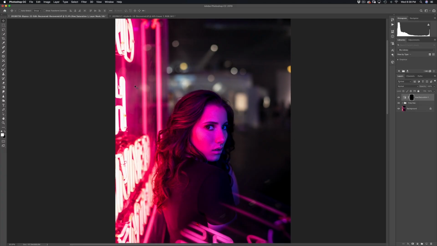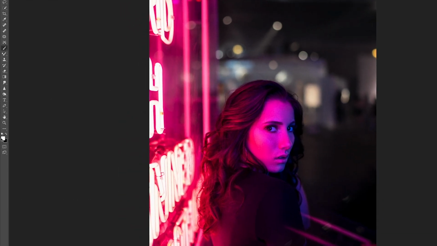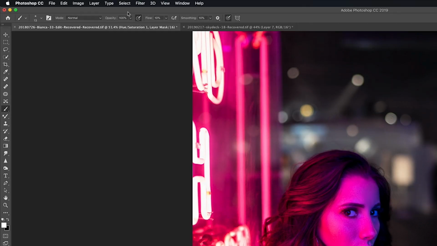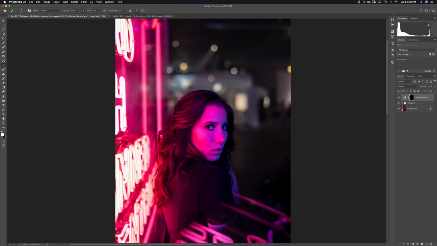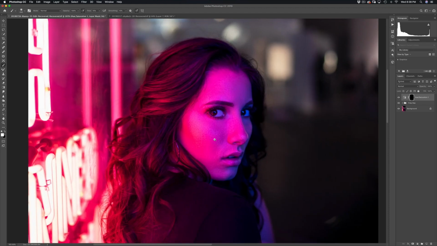So in order to do that, we're going to have our layer mask selected. I'm going to hit B on my keyboard to bring up my brush tool. Make sure you have white selected for your brush, opacity 100%, a flow of about 5 or 10%. And then you're going to want to make sure that your brush is fairly soft. In this particular case, mine is at 0%, so it is very, very soft, as soft as it can be.